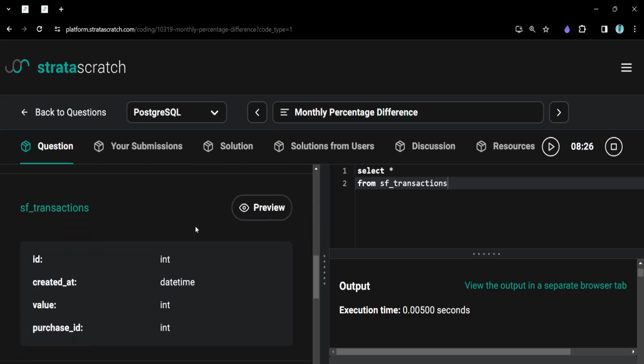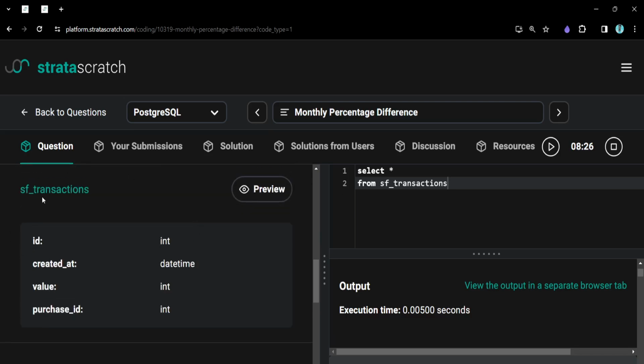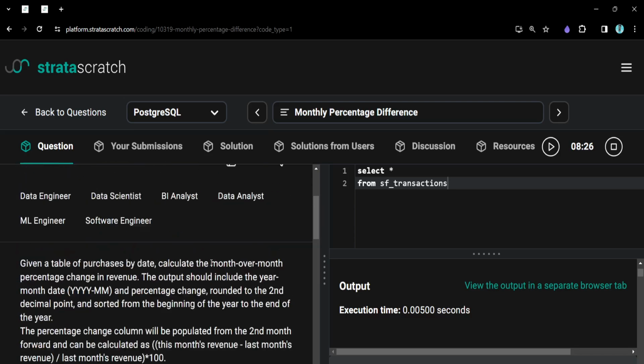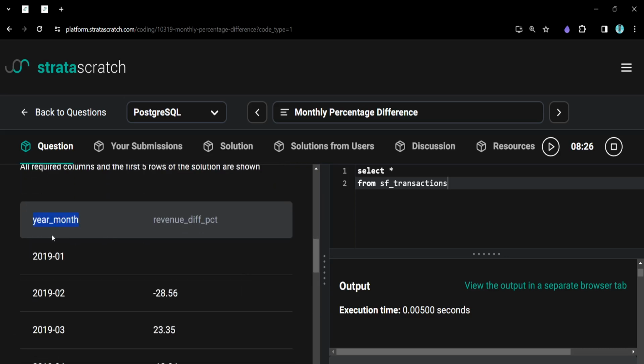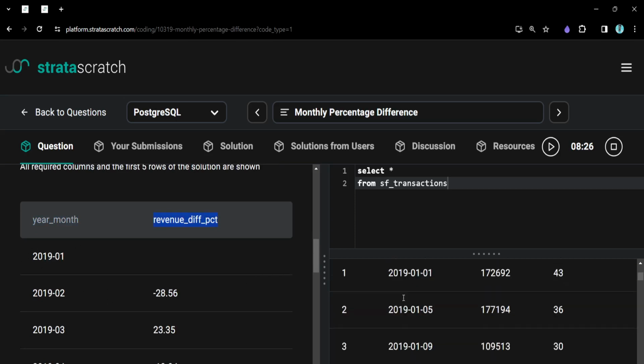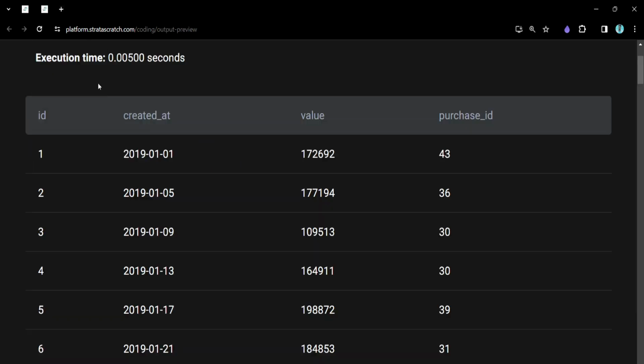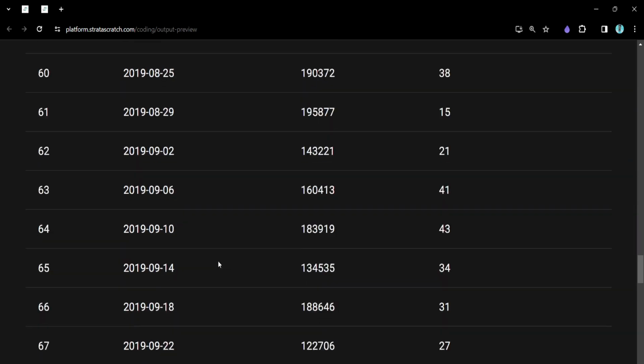And if you see here, we have been given only one table, the transaction table, and we need to find the output. So this is the expected output basically, where we need the year month column and the difference in the revenue, like the monthly difference in the revenue. So if you see here this is the input. In the input we can see that we have a lot of data over here.